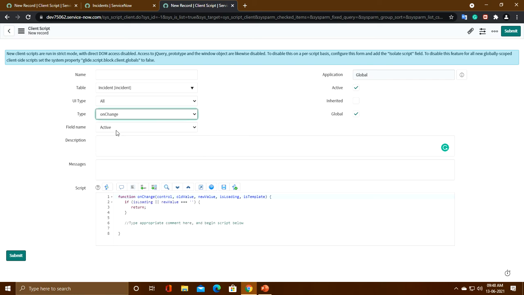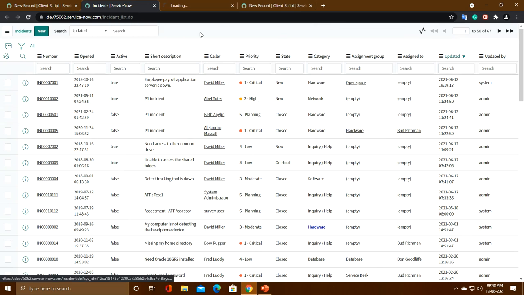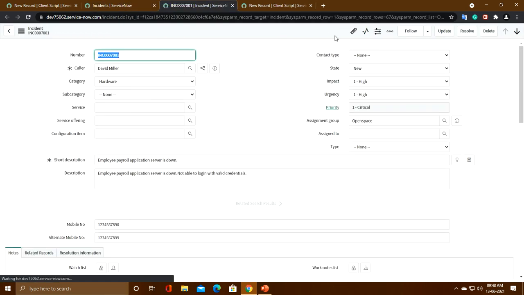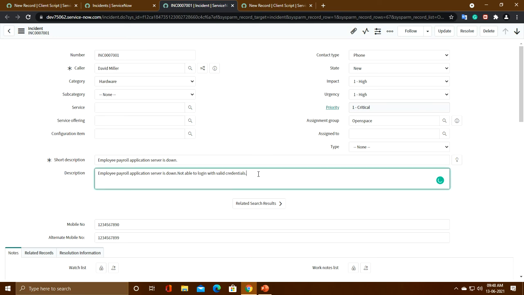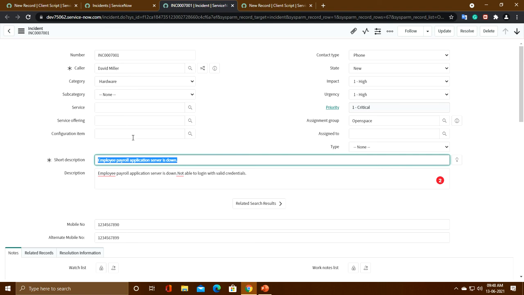Now the on change client script. What is an on change client script? If I go to an incident form and change any field value, based on this field value I have to perform some action. For example, I am changing the field value to phone, and I have to populate some values or some messages in the short description. In this situation, we have to create an on change client script on the field contact type.